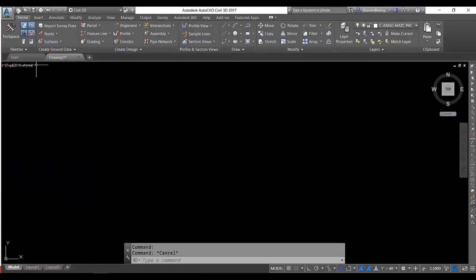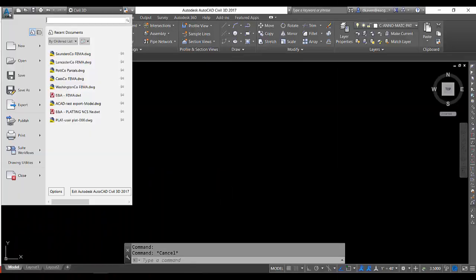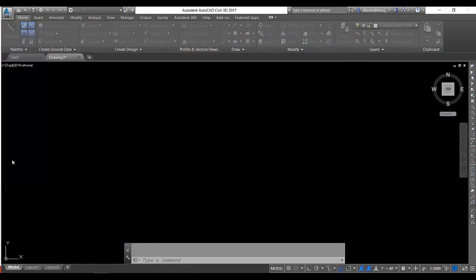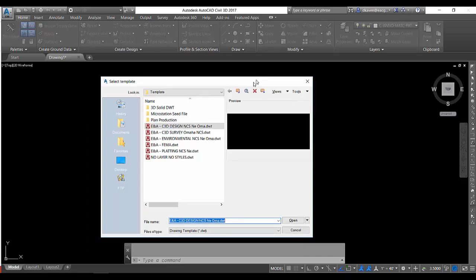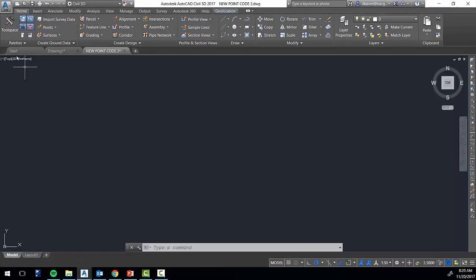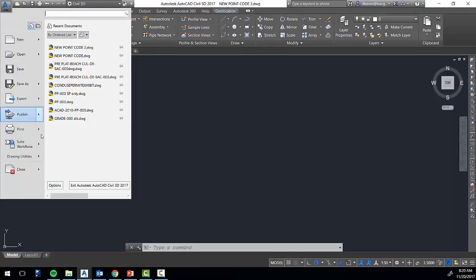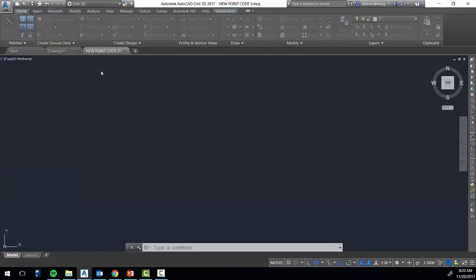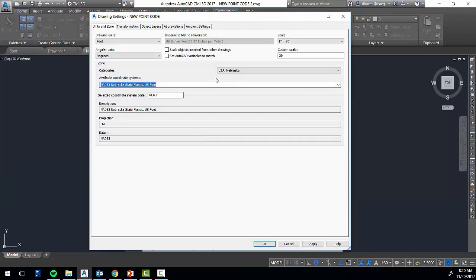So at this point, we're going to go ahead and start with the new DWT file. So go up to the application icon, create the new file using our standard DWT. So it'll be the Civil 3D design. Hit open. And the next thing we'll do here is we'll go back up to the drawing utilities, go to the drawing settings. And inside the drawing settings, we're going to look at some of the projections that we have set up for the state of Nebraska.